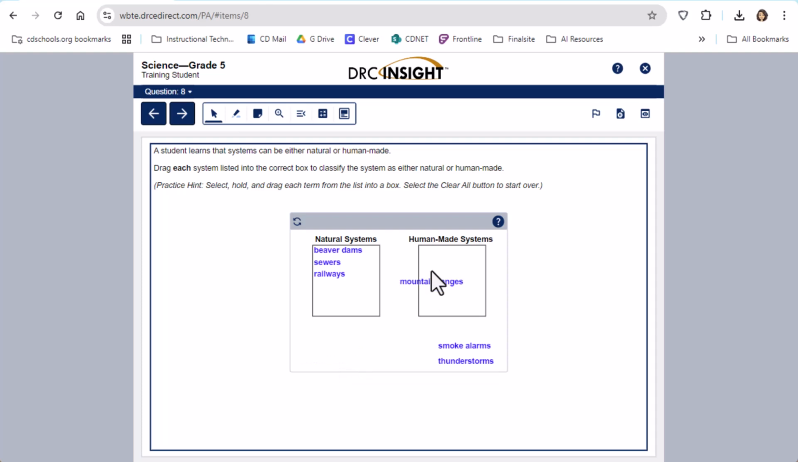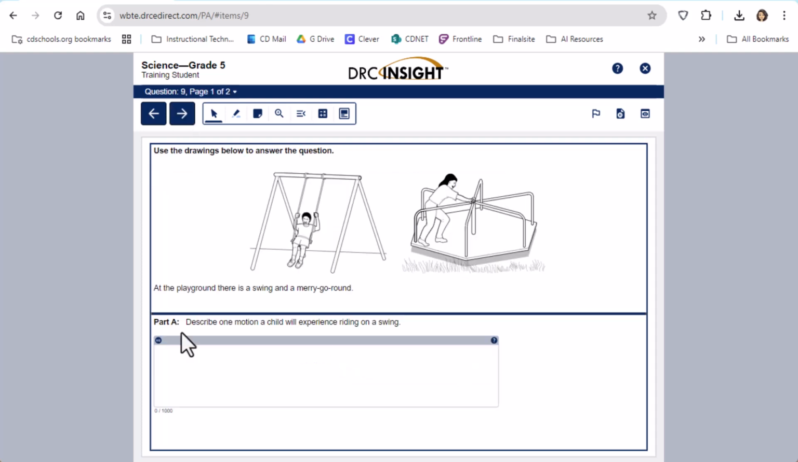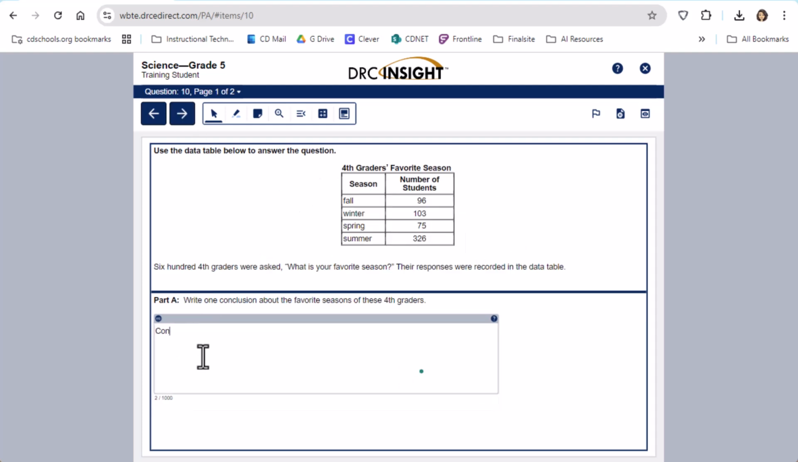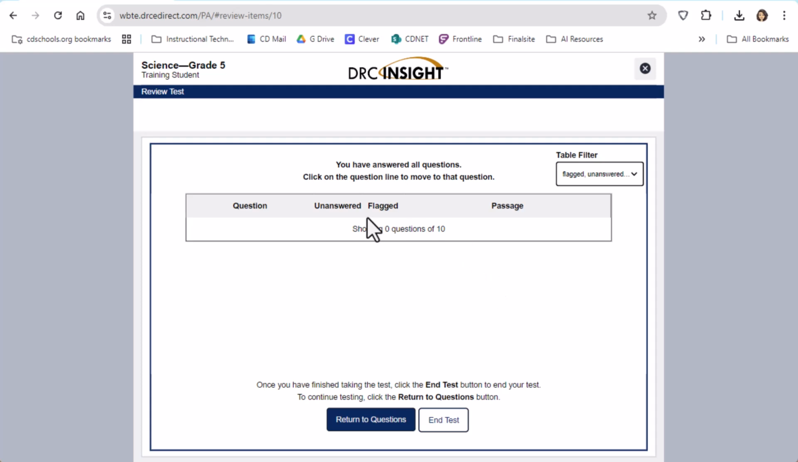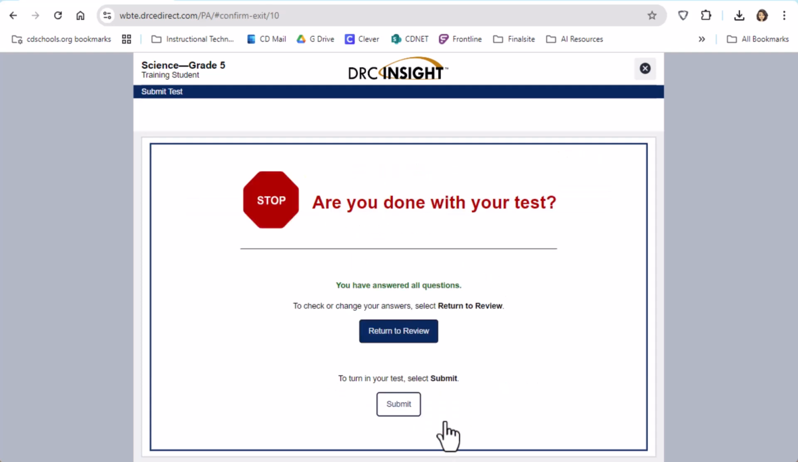This would be the drag and drop. And then filling in an open response and how the part B then also goes with this. And that's it. And then it'll show how things would be flagged and ending the test.